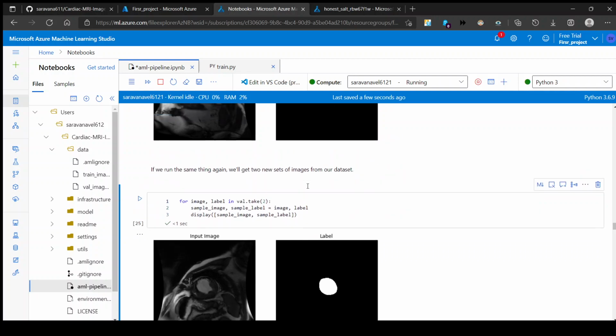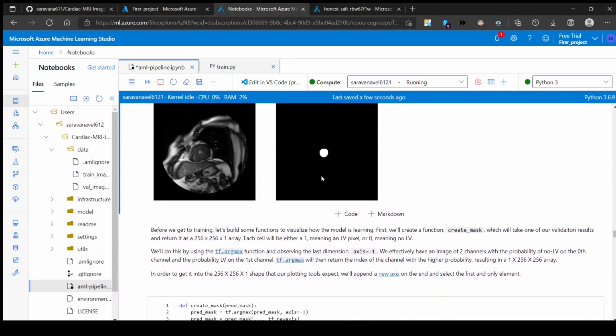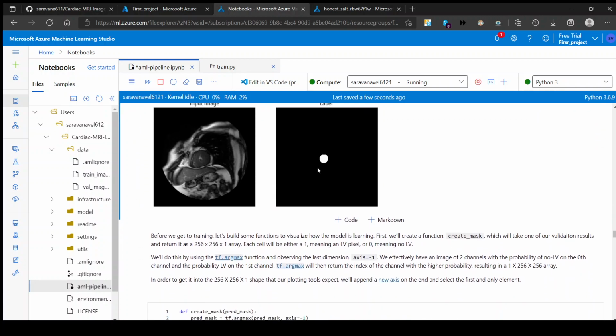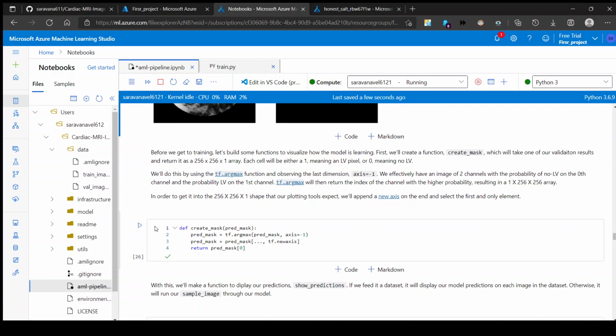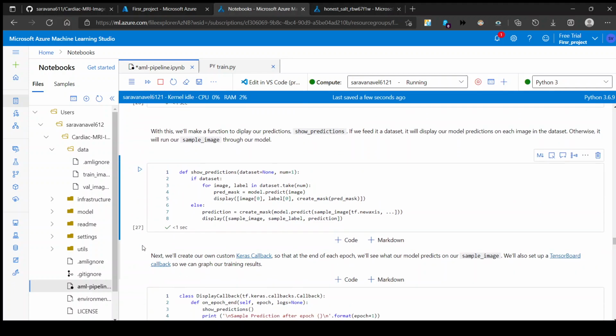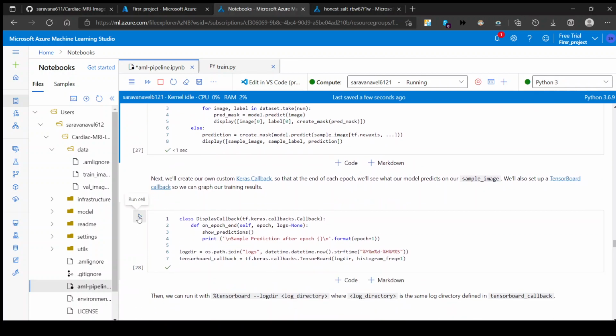As you can see, this image labeling and this image labeling show some slight differences between the two. After that I am going to create the model. So I'm going to run some function definitions.